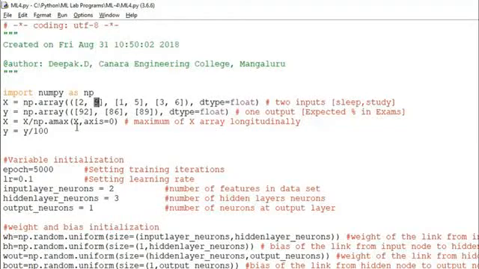And how many outputs are there? Only one output for our program. That is, if I sleep for 2 hours and study for 9 hours, the expected result in the examination would be 92%. So here I have created a network which consists of 2 input neurons and 1 output neuron, and you can see here 3 hidden neurons.